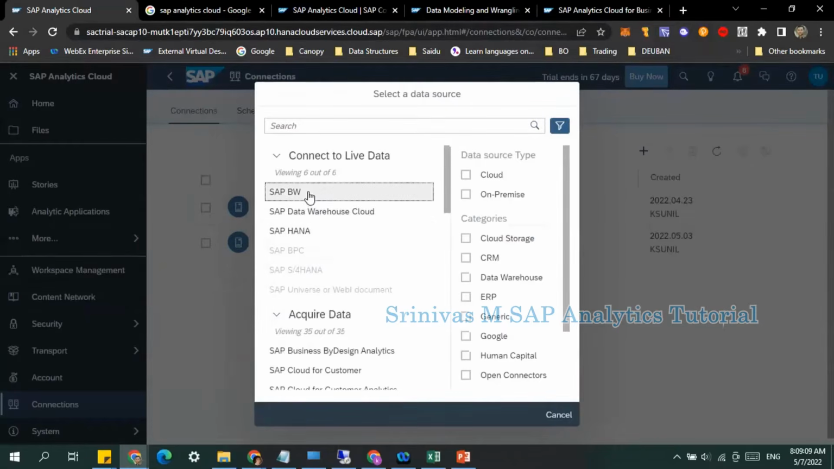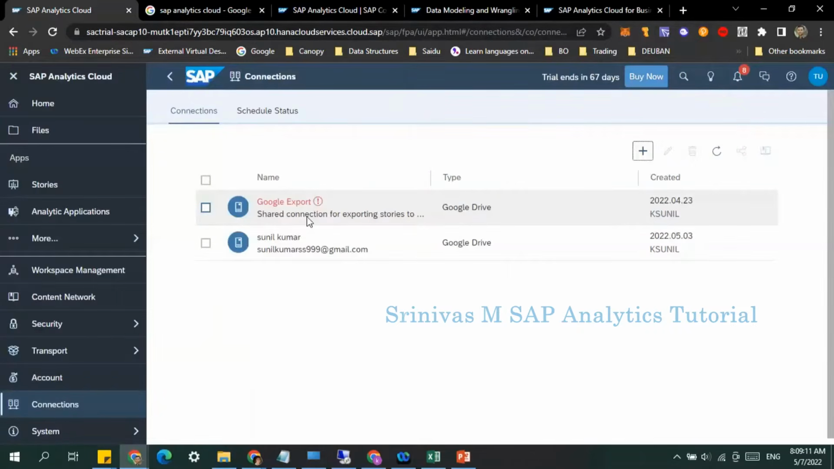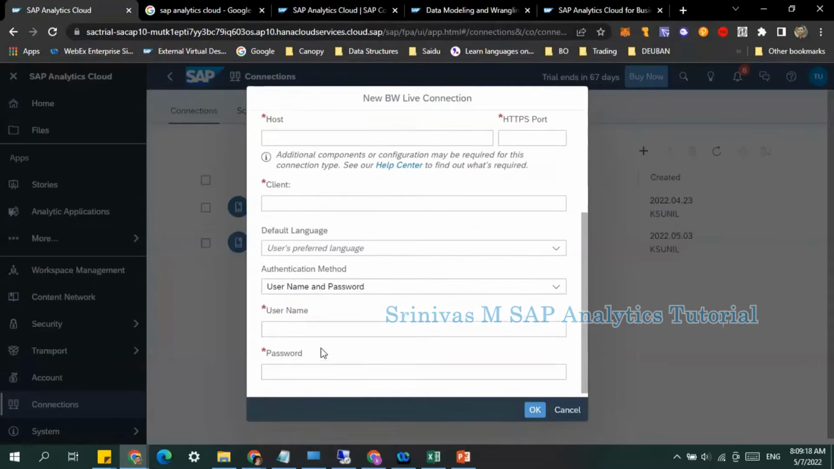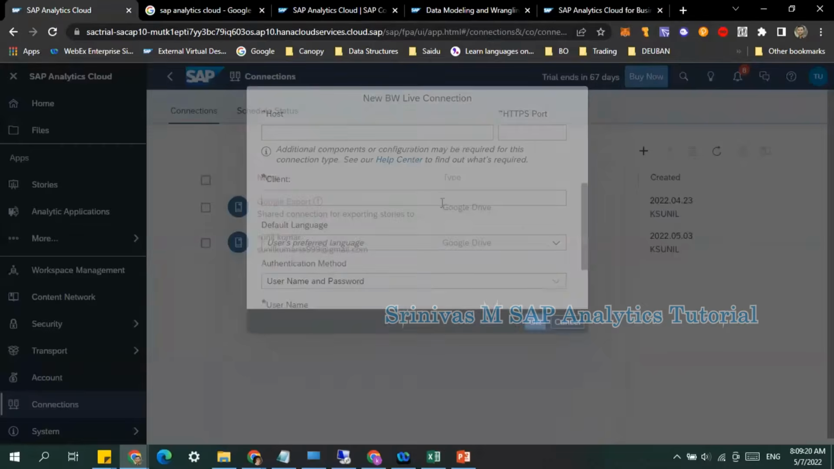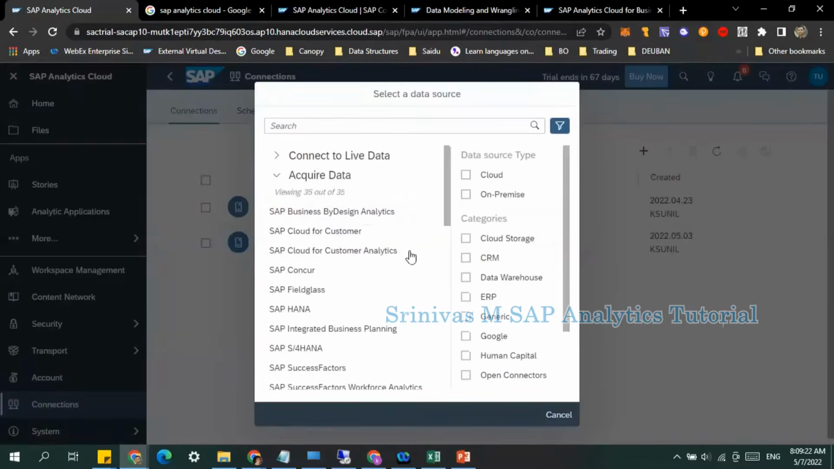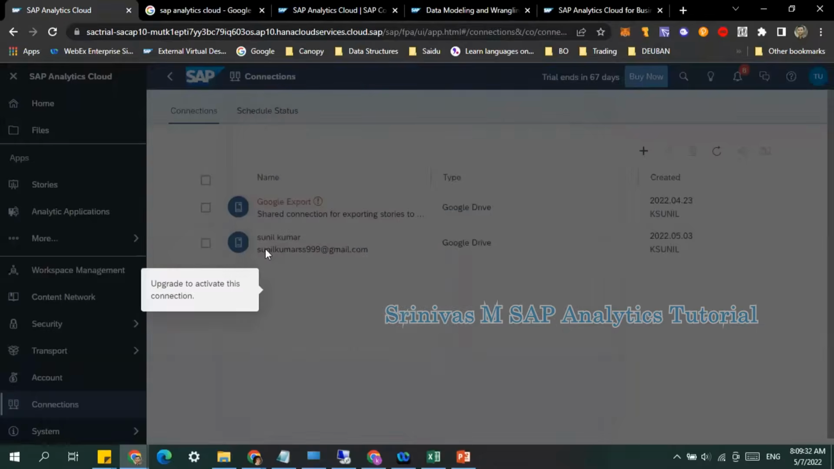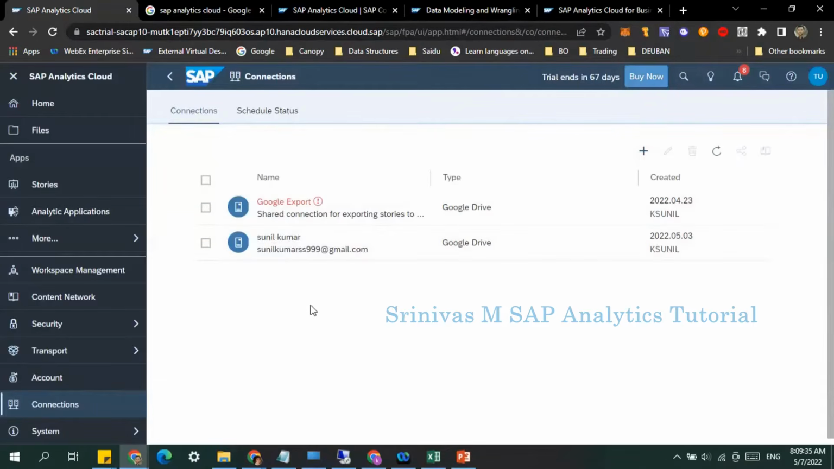For example, if I select SAP BW, it will ask me to provide the name, host name, everything you need to provide. This will be taken care of by the security team or basis team to enable the connections. We will discuss only what kinds of connections there are. As it is a trial version system, I will always do flat file data loads and show you creating models and stories on top of it to learn the other contents. So this is all about connections.